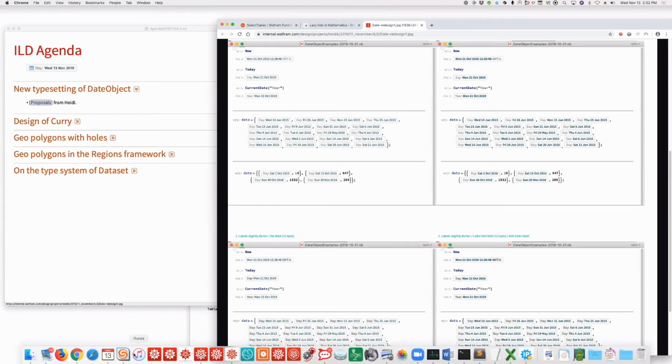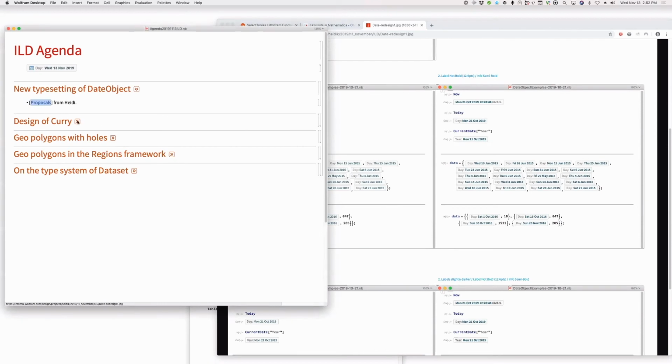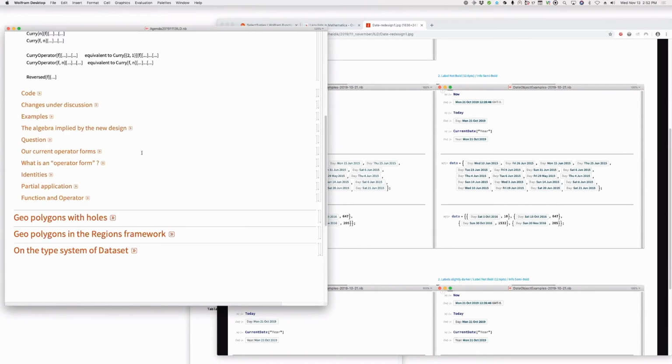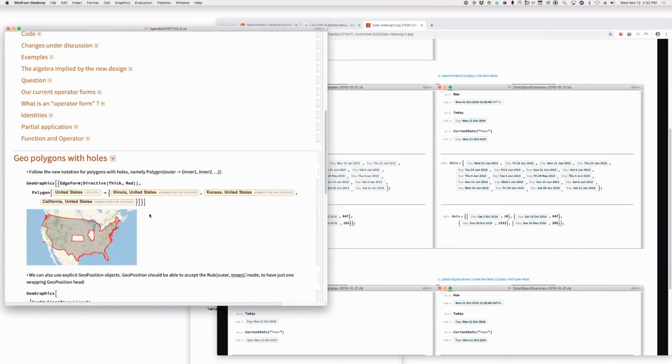Did Heidi join us here? I'm trying to get her right now. She hasn't joined yet. Okay. Well, the horrifying story of curry. Yes, indeed. And then two geo things that they haven't shown you yet.